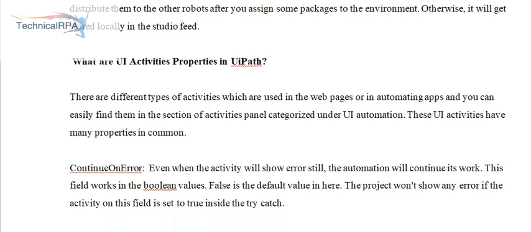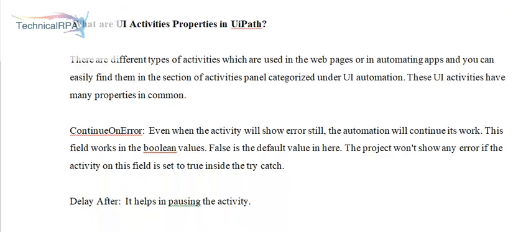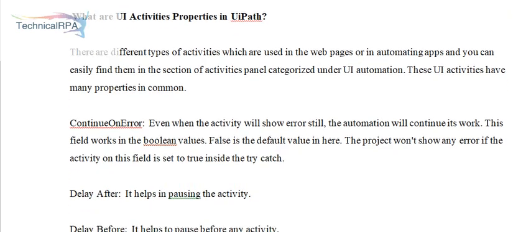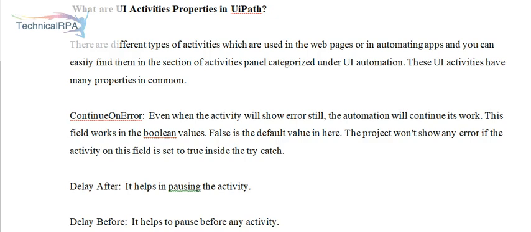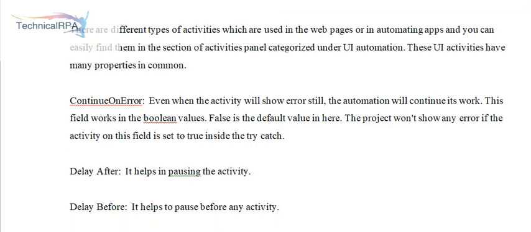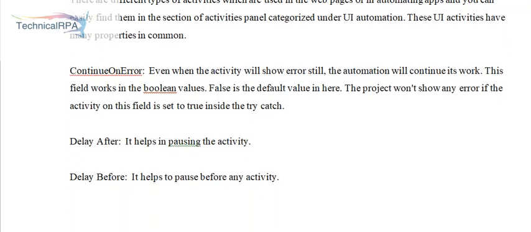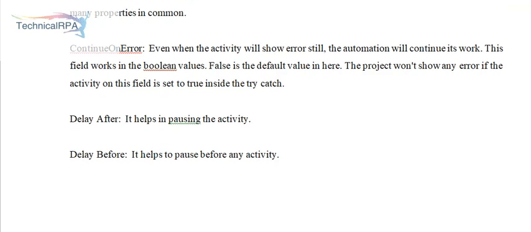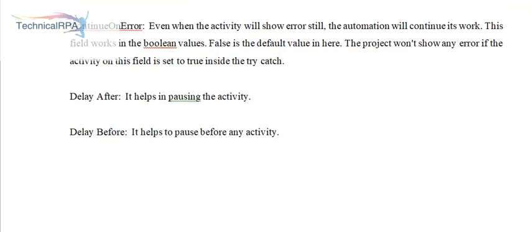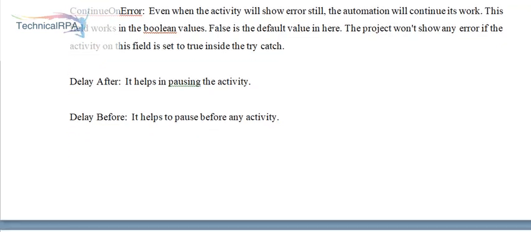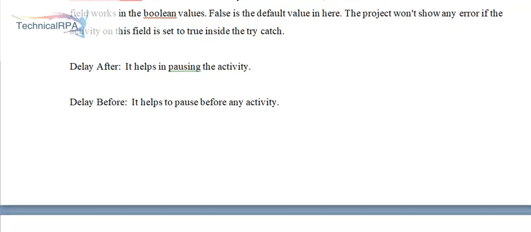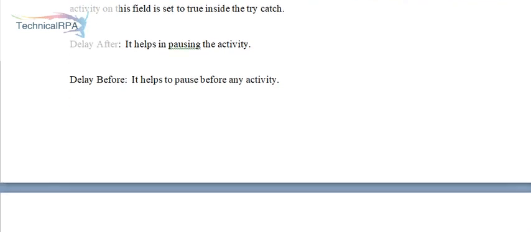What are UI activity properties in UiPath? There are different types of activities used in web pages or in automating apps, and you can easily find them in the Activities panel, categorized under UI Automation. These UI activities have many properties in common. Continue on error: even when the activity shows an error, the automation will continue its work. This field takes Boolean values, and False is the default value. The project won't show any error if this field is set to true inside the try catch.